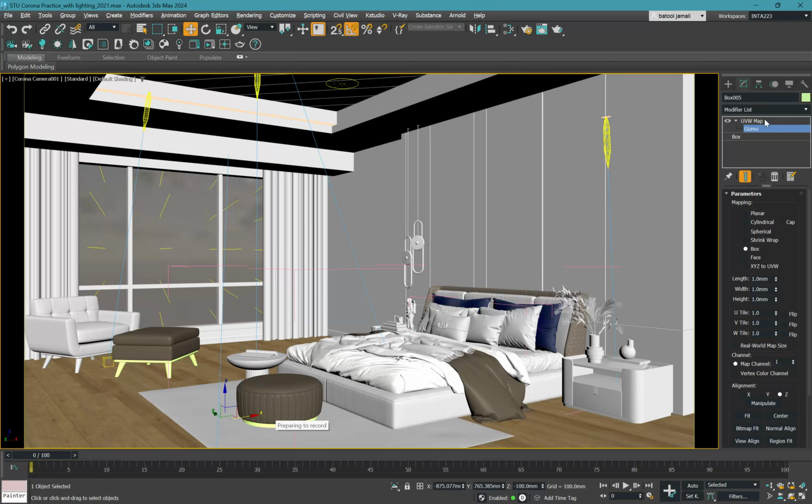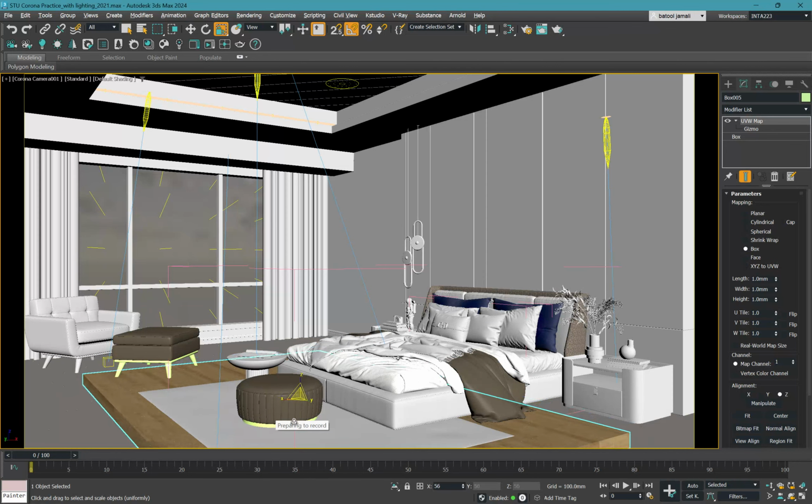After you're done, just click Gizmo and go to the UVW map. And make sure not to scale before you open and select the gizmo. If the modifier is closed and you start scaling, it will scale the whole object, not only the material. Okay, so keep this in mind when you are working.